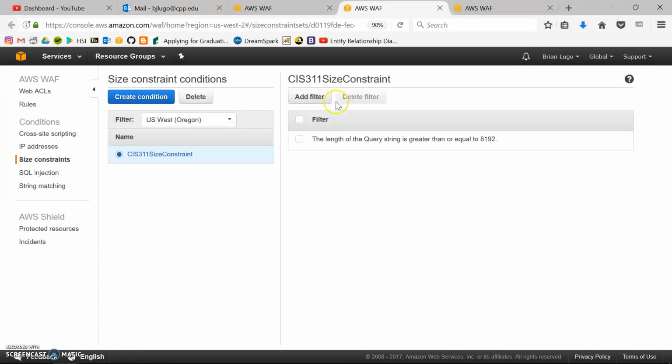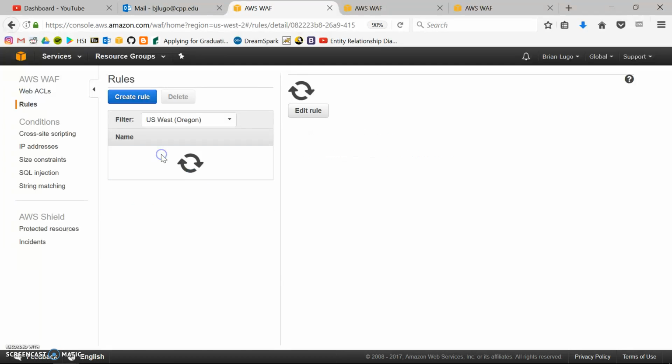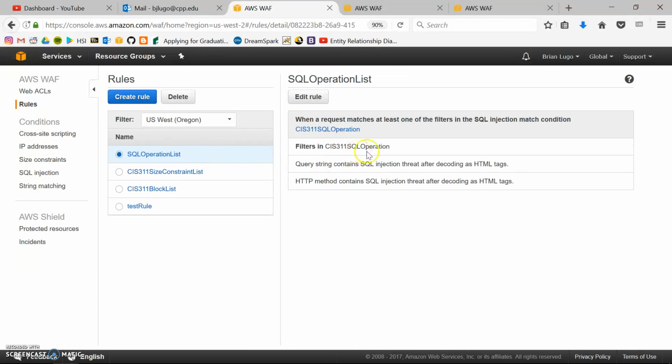And this is the rule that implements that type of condition, because the condition is essentially the idea of what you want to do, and then you can either act on that rule by allowing or blocking. So in this case, I obviously want to block query strings that are greater than or equal to 8,192 bytes.